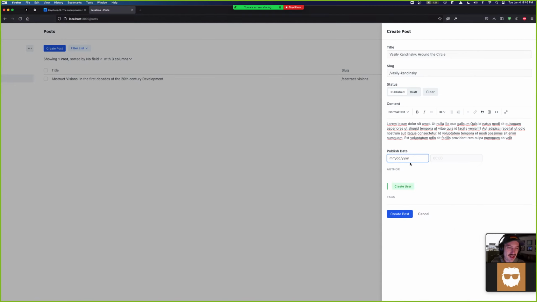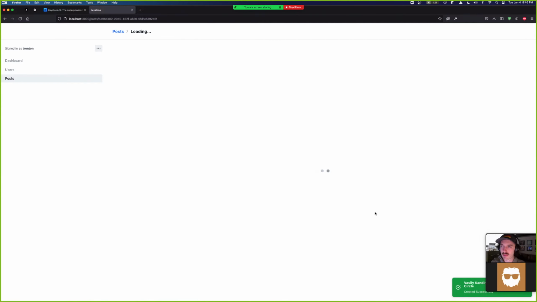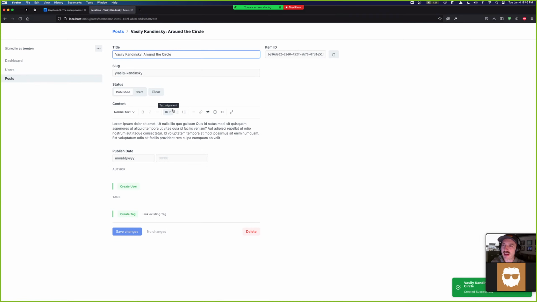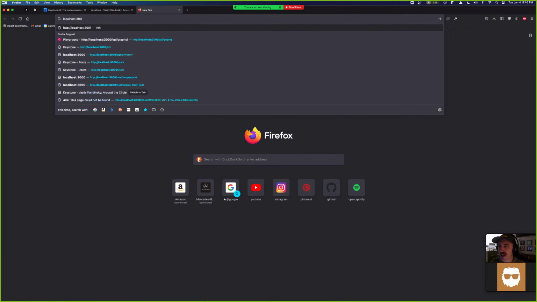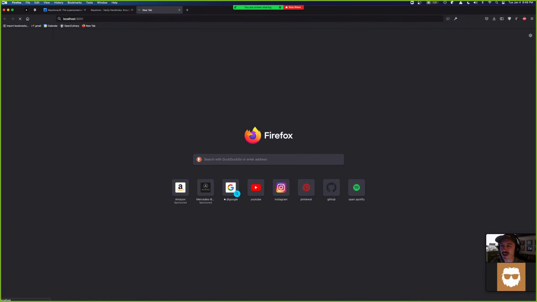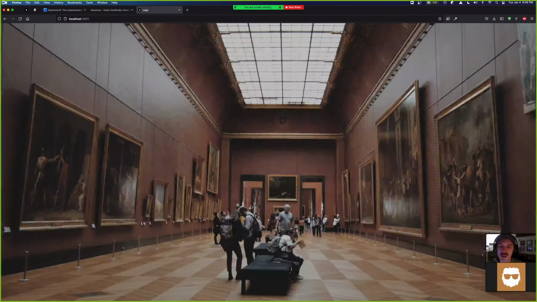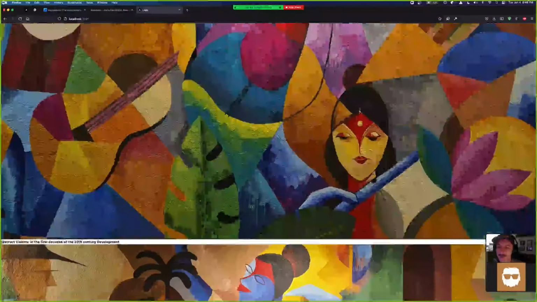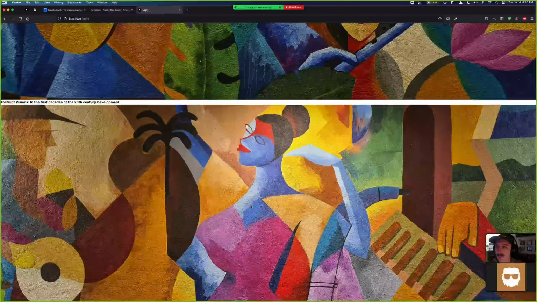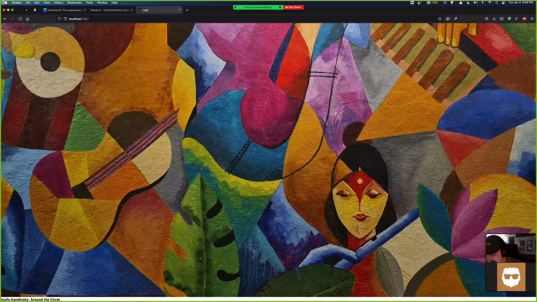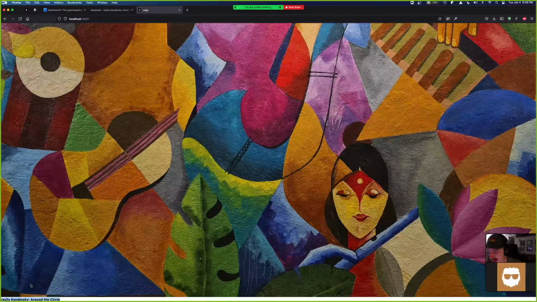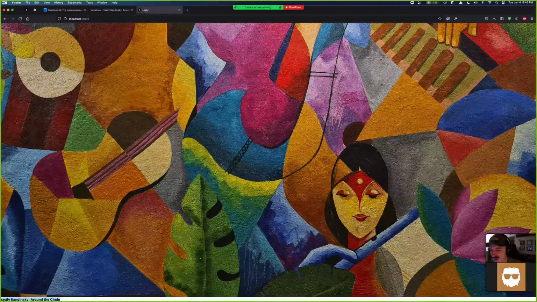Okay. So we create a post, and then on our localhost 3001, we have an ugly app. Yeah, and you can see here at the bottom, the post that we just created in the admin is published.